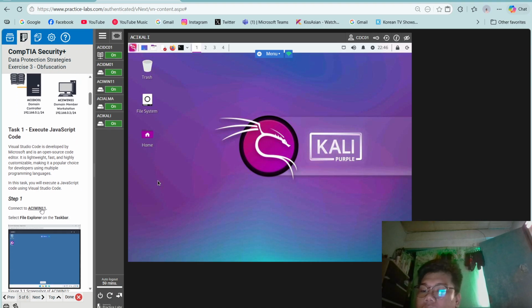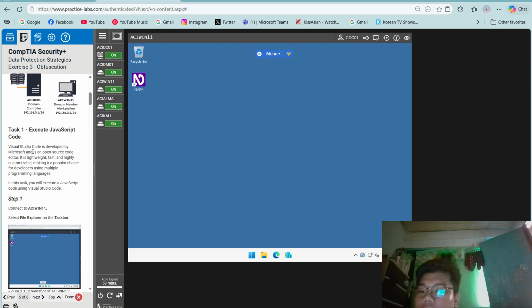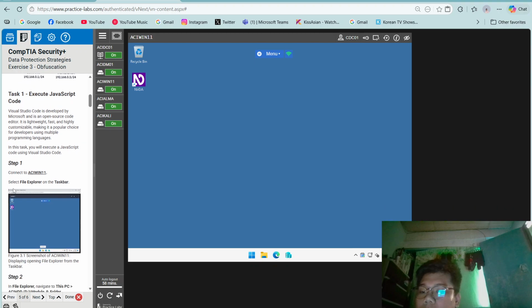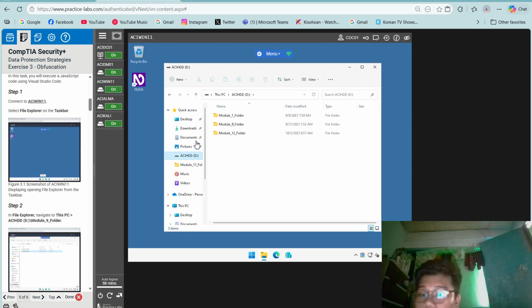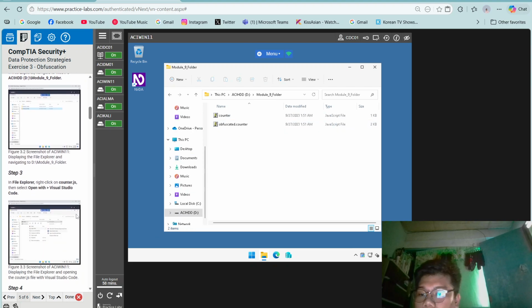So execute JavaScript code. Visual Studio Code is developed by Microsoft and is an open source code editor. It is lightweight, fast, and highly customizable, making it a popular choice for developers using multiple programming languages. In this task, you will execute JavaScript code using Visual Studio Code. So connect to ACI Win11, then select File Explorer, then navigate to This PC, ACI HDD, then the Module 9 folder.